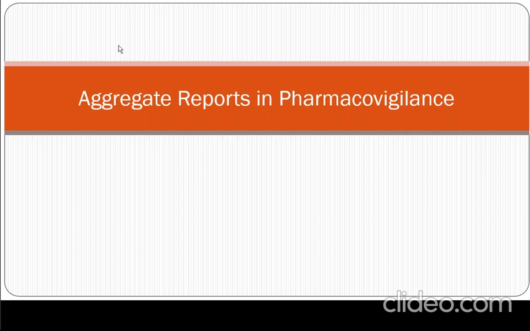So let's understand some basics. What does it concern itself with? It is concerned with safety, or to put it in a more umbrella term, it is more of a risk and benefit analysis. That is more of a holistic approach.